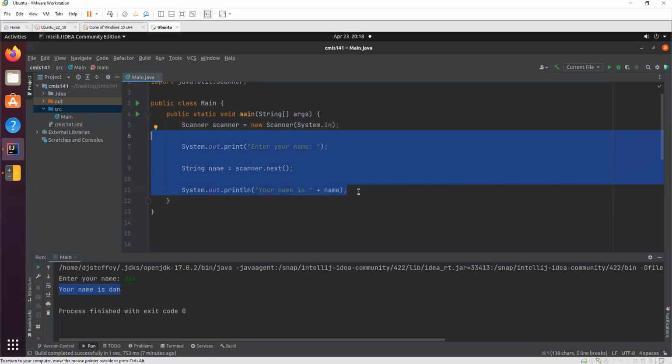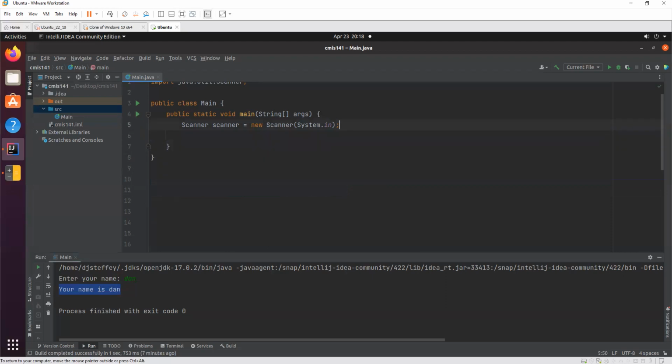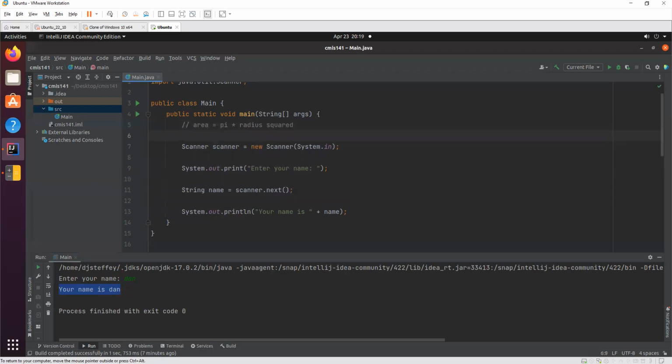So we still have the scanner. Let's say we want the user to type in the radius. The area of a circle is equal to pi times the radius squared, right? That's the formula for the area of a circle. So let's make a program that computes that for us. We'll still make a scanner. Instead of "enter your name," we're going to say "enter the radius." Let the user type in the radius they want to compute with.